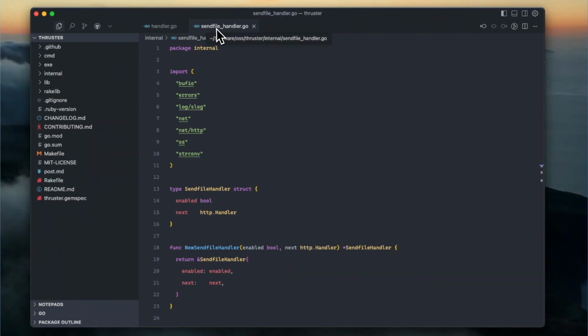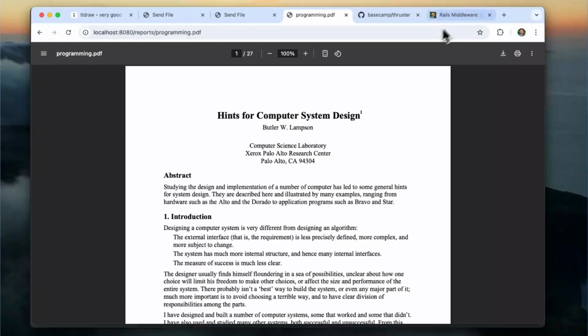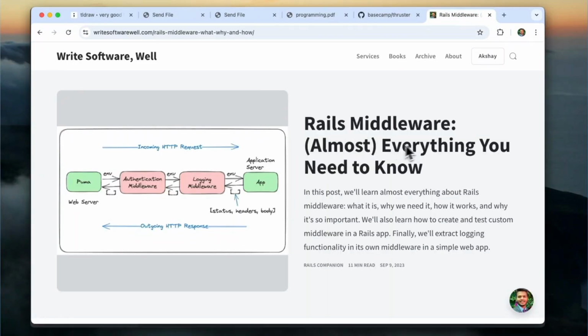Now in Go web services, a handler is something like a middleware in Rails applications. If you're not familiar with middlewares, I've written a blog post on that called Rails Middleware, almost everything you need to know, which explains the concept of middleware. Basically, you receive a request from the client at your app server. It goes through a bunch of middlewares which operate on that request before it reaches your application. And on the way out, it again operates on the response to modify or even not modify it, depending on the needs.